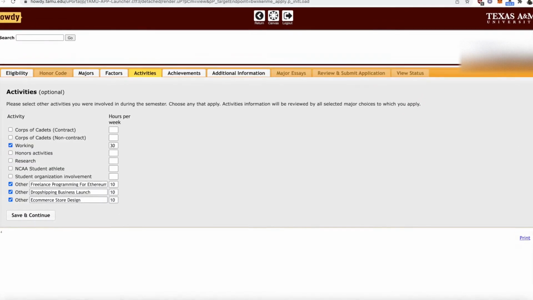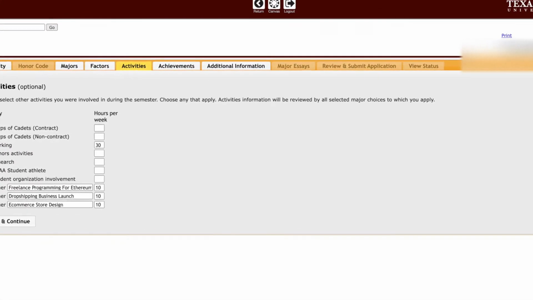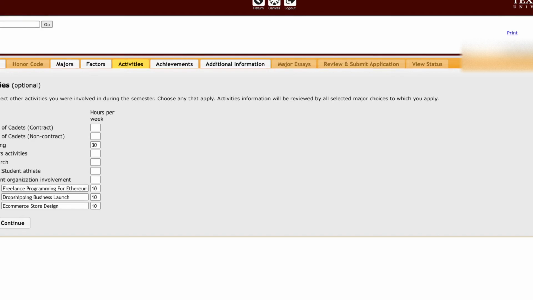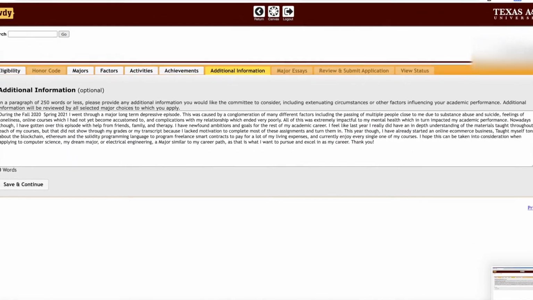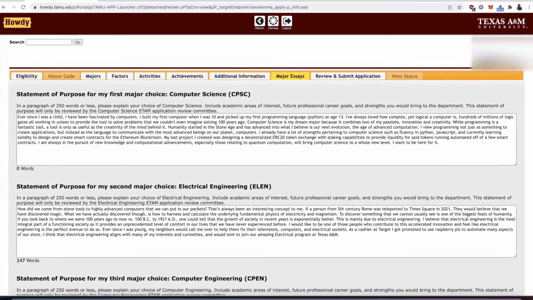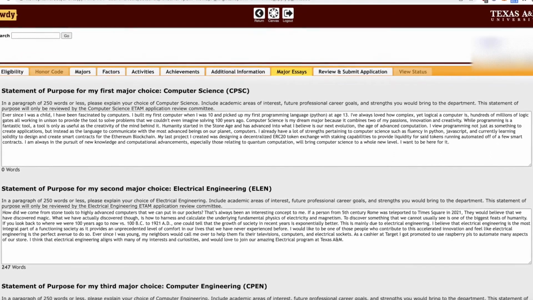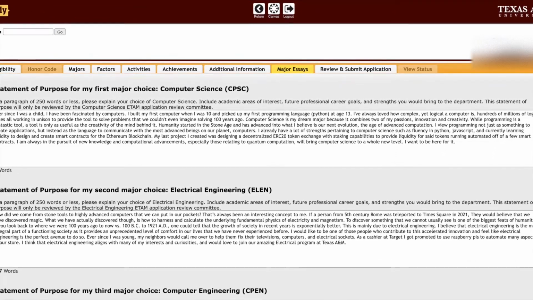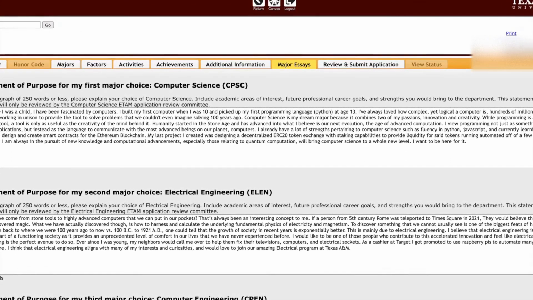So I started my ETAM application recently. I finished almost everything from my activities to my achievements to my additional information. Honestly, everything was going fine and dandy until I got to my major essay portion. Now this section is majorly important. In fact, it's in the title. So, I drafted up some essays that should be compared to the likes of Shakespeare or J.K. Rowling, and then this happened.